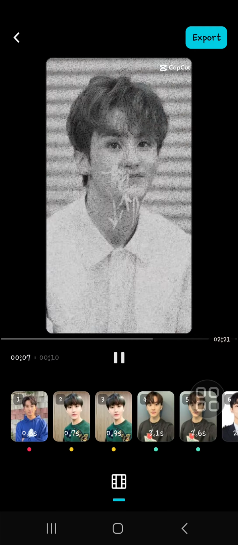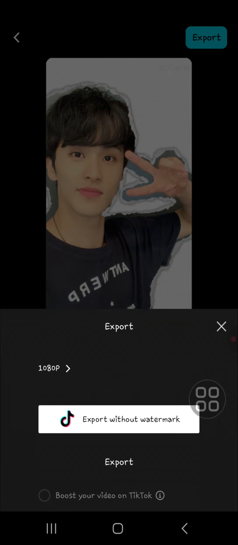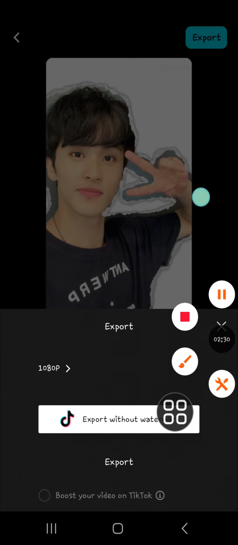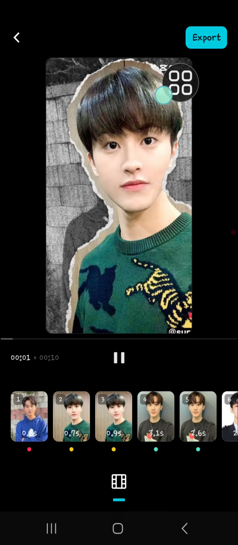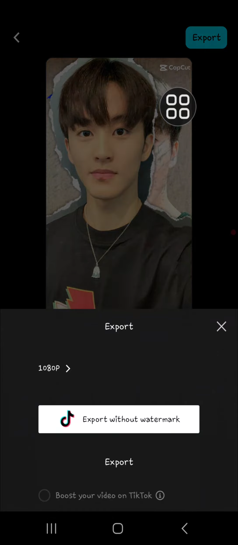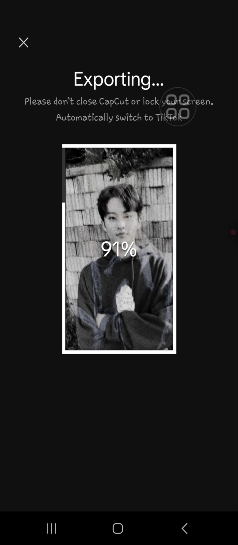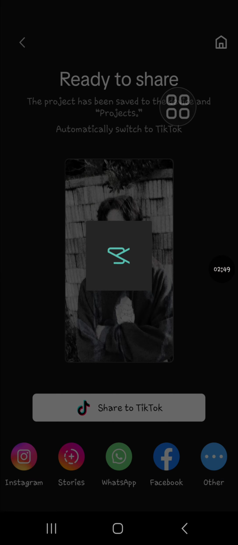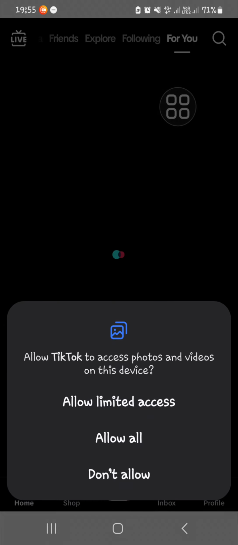Once you're satisfied with the result, you can click on export, and I recommend you choose export without watermark to remove the CapCut watermark from the template. As you can see, we will get the watermark here. Well, let me show you. Okay, and don't forget to export it without watermark. After the video has been exported, you will be able to share the video to your Instagram reels.